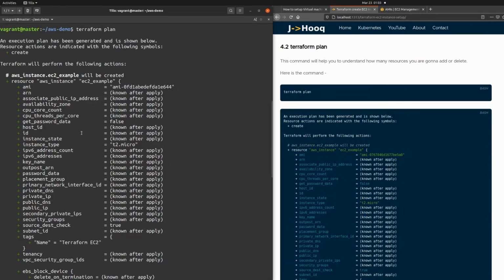So the Terraform plan command tells you what is going to happen in the future, and the future is the next step. It is going to create one resource. That's why there is a green plus sign over here with the option create. That means once you run the Terraform apply command, it is going to create a resource.